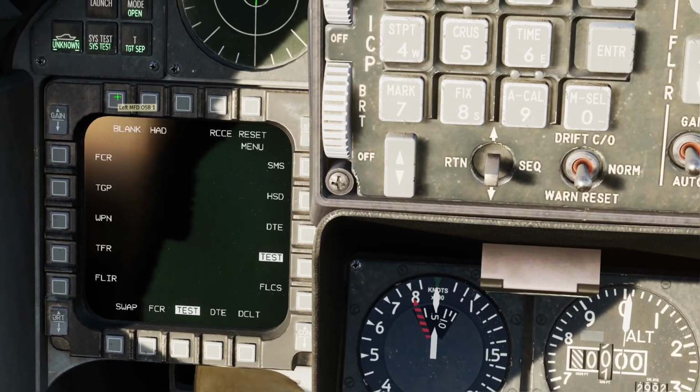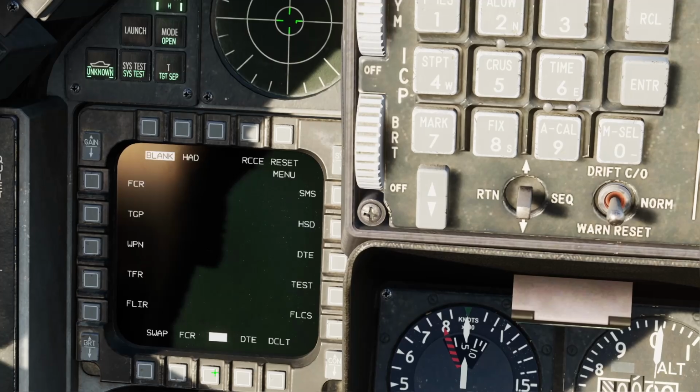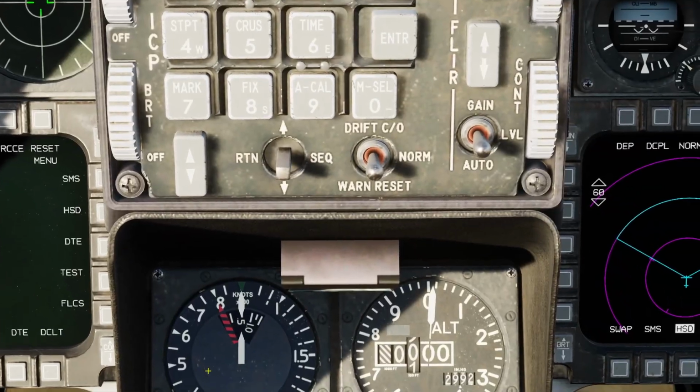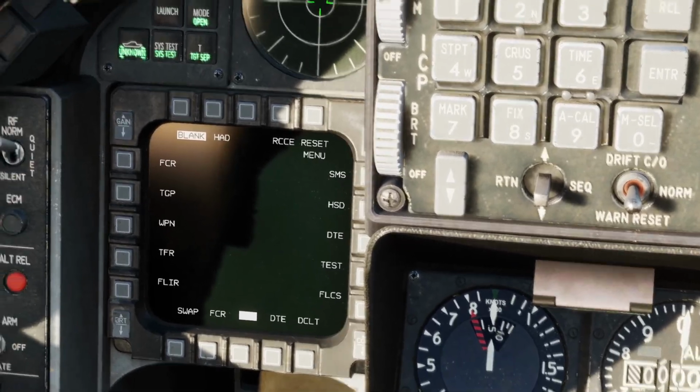So the blank page is a blank one, so it just says blank. I don't know why you would ever do that. I have never found a reason to do that. I always like to have something useful up on each one of my MFDs.